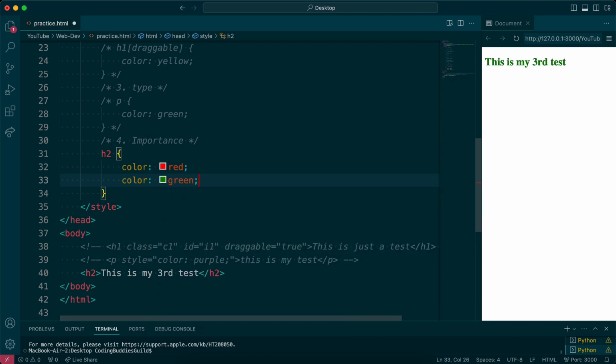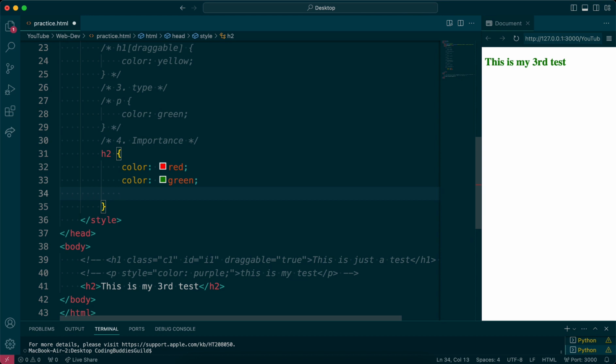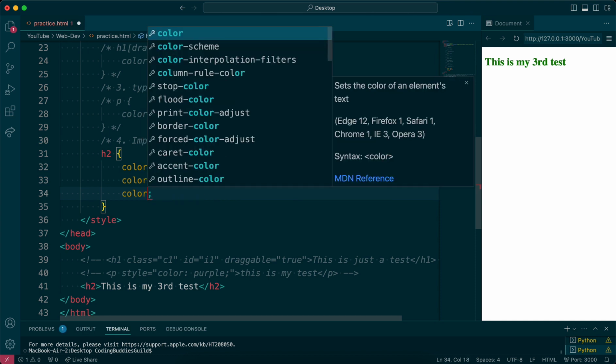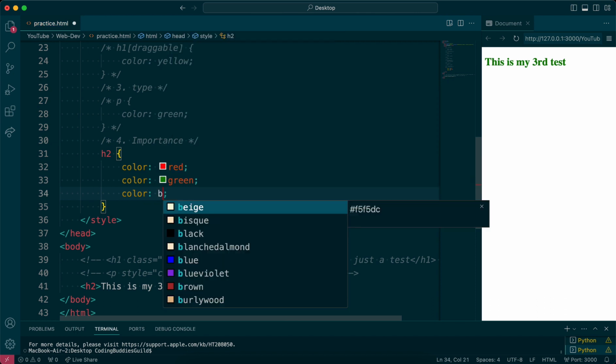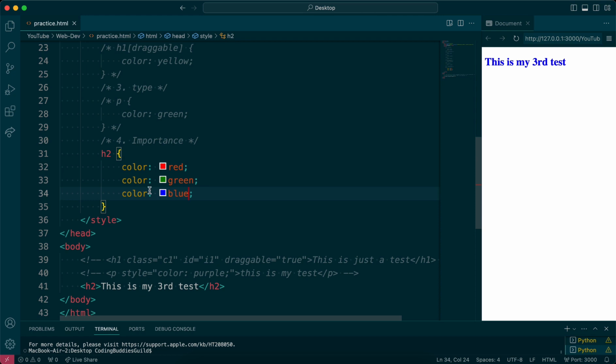Okay. And as you can see, like we saw in the position part, because this comes later, it takes priority. And then the third one, I want to go color is blue. So obviously it changes the color to blue, but I can do something about this.